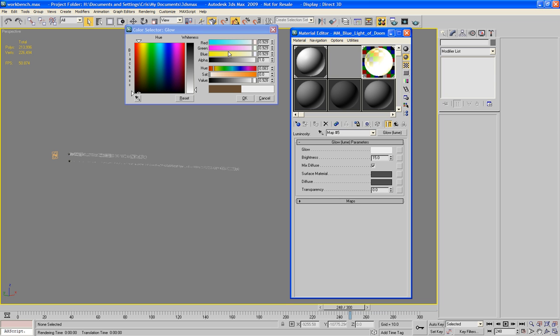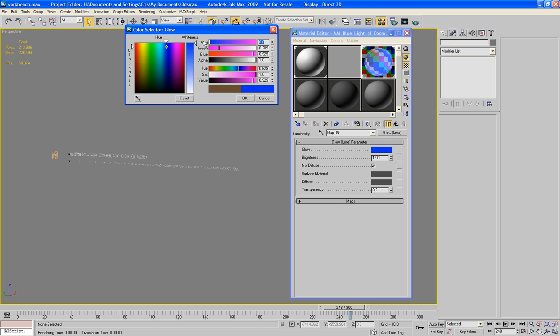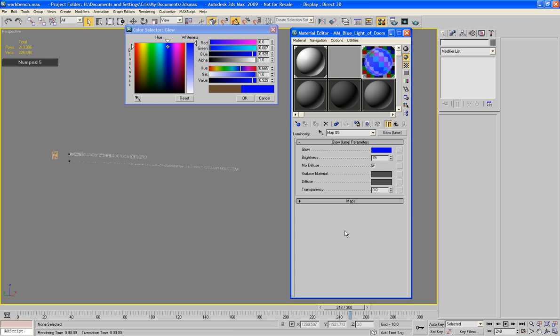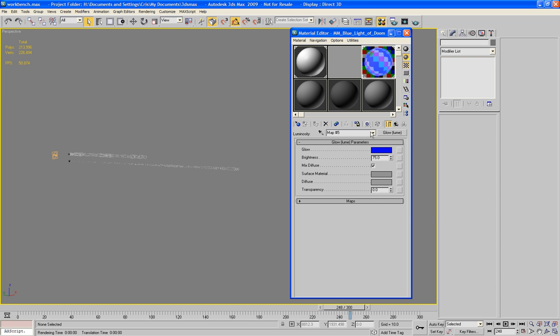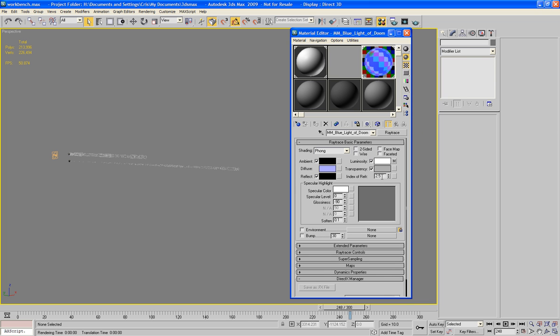So I'm going to make it white to start off with, and then I can start changing the colour a little bit. Now remember, if I'm making it blue, I'm going to need to make it a brighter blue. So there we go, say about 75 on the illumination. There we are. And we can change the surface material too. Let's see, I'll just lighten that up a bit. And the diffuse. There we go.